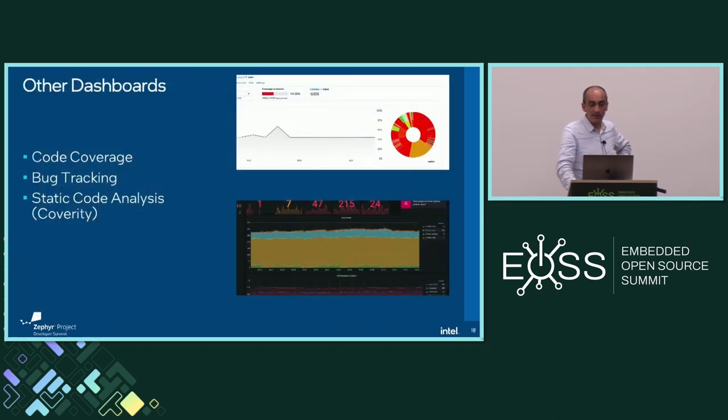Just going, on other dashboards and other data that we use, we have the code coverage, something that we run also on a constant basis. Every time we push the tree, using at least the tools and capabilities that we have, we are able to extract coverage information for basic functionality. So it's not every feature that we have in the tree, just anything that we can run in CI.